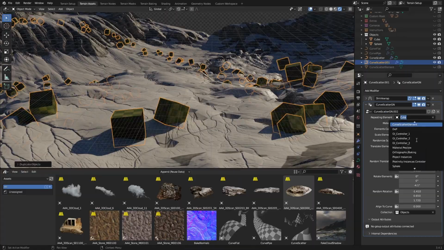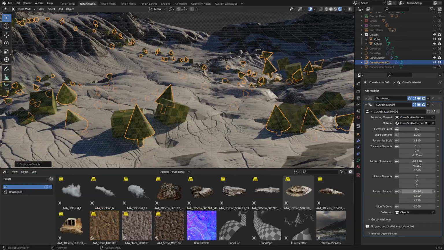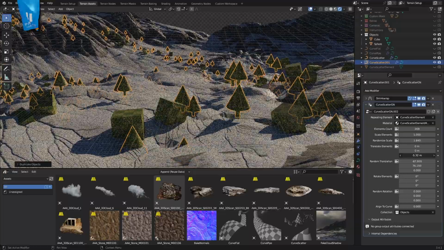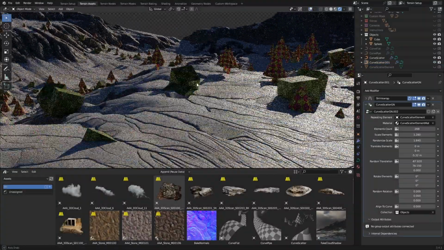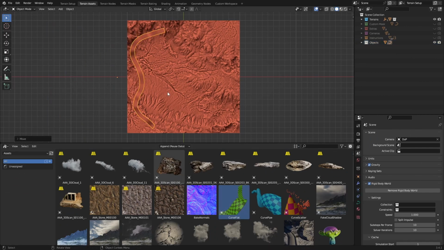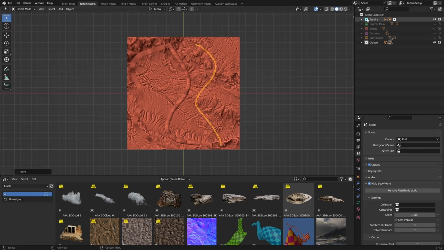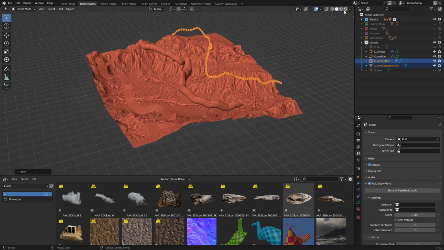Curve objects will work with Terrain Mixer GN or any other terrain that is geometry based, so we don't recommend using it with the shader based version of Terrain Mixer. The three curve objects available are Curve Flat, Curve Pipe, and Curve Scatter. Drag and drop any of them inside the scene and start playing.